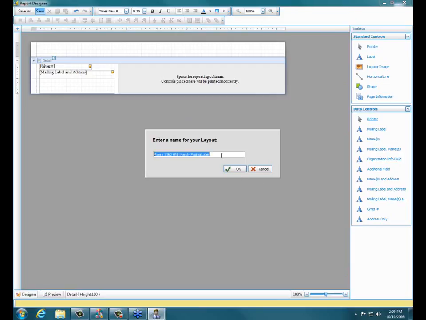And with the Avery 5160 with family mailing label and individual, those two built-in ones can never be overwritten, because it's a default layout. So you will always have those to be able to go back to in case you mess up a label layout, or you just want to do your basic labels. Those will always be within the system. You can't save over it with the same name with a different layout.